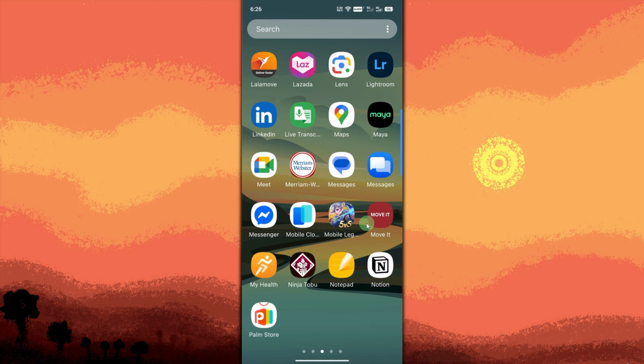We'll walk you through how to delete bloat apps on Android. Here are the steps to delete or disable bloatware pre-installed apps on your Android device. First, go to your home screen or app drawer. Find the app you want to remove.